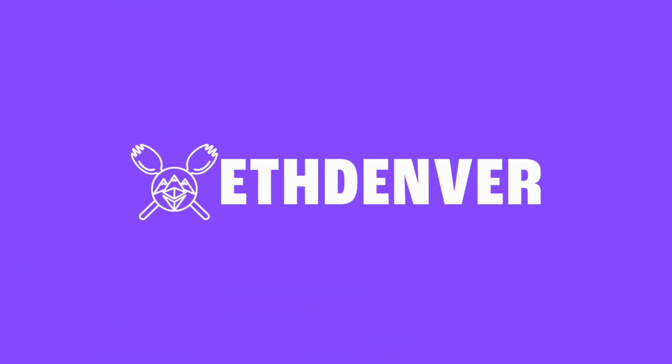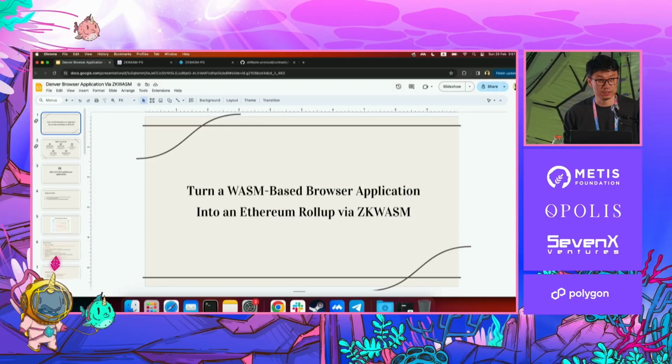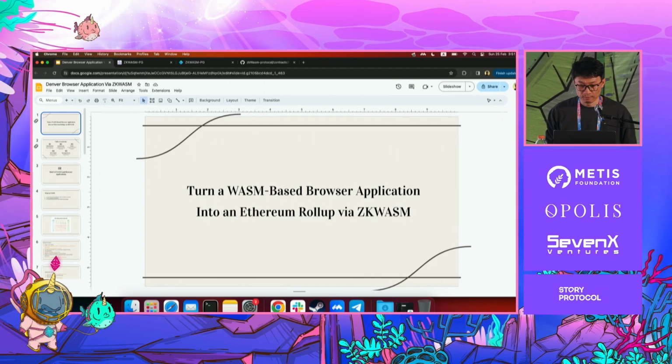Okay. Thanks for inviting. Today I'm going to demonstrate a way to build Web2 applications, especially browser Web2 applications, using a ZK virtual machine. In particular, the ZK WebAssembly virtual machine built by Definite Lab. I was the founder of Definite Lab and the main contributor of this ZK virtual machine.